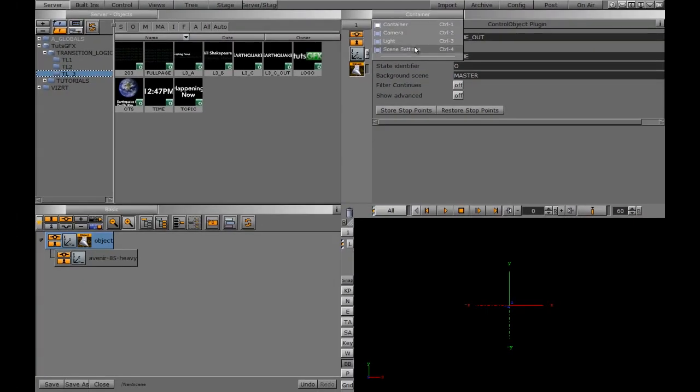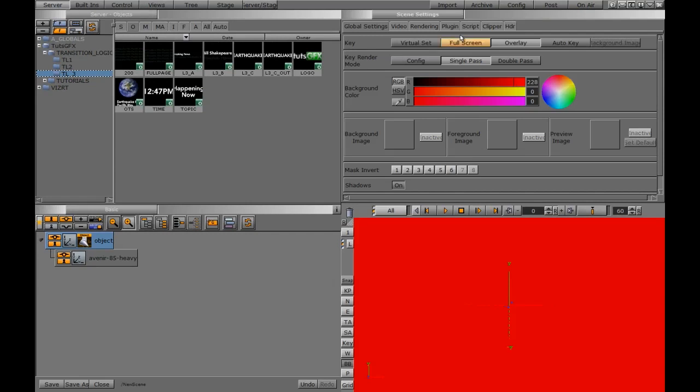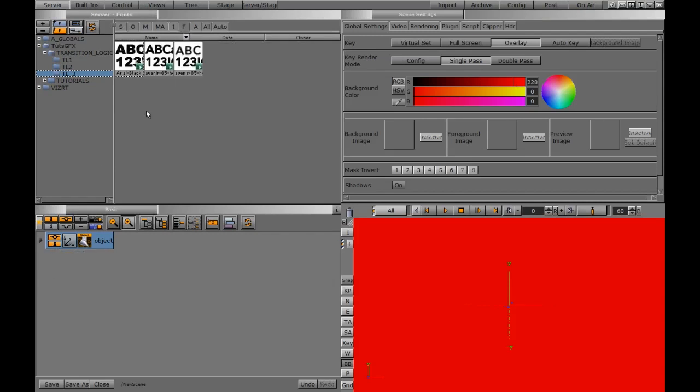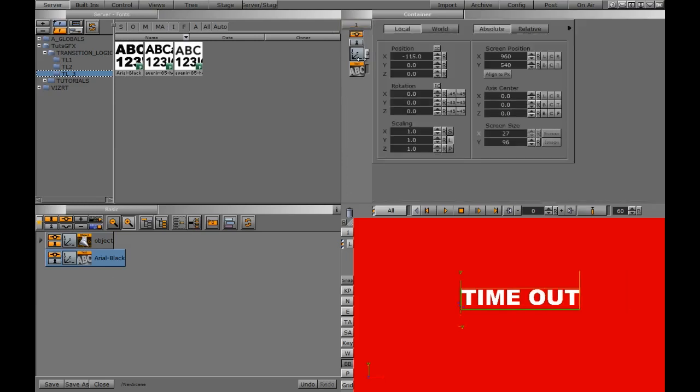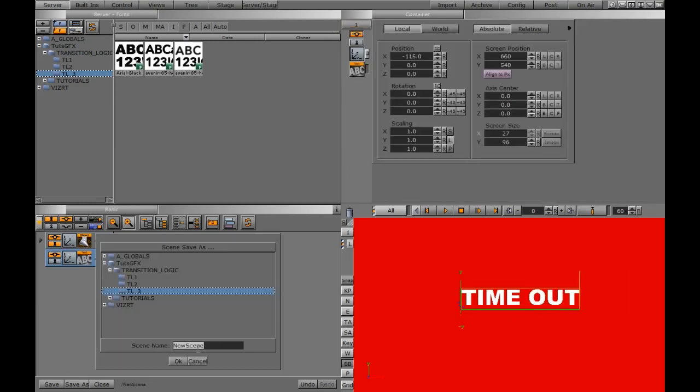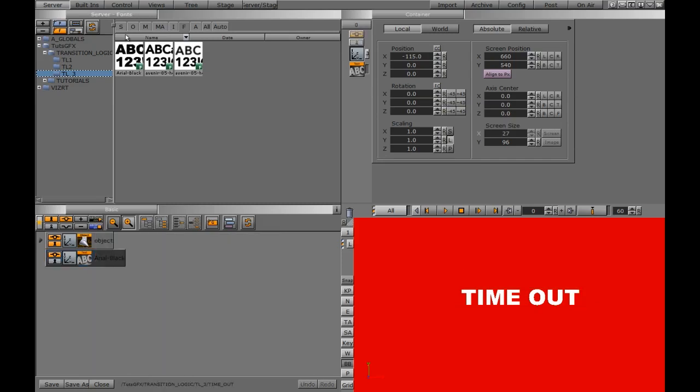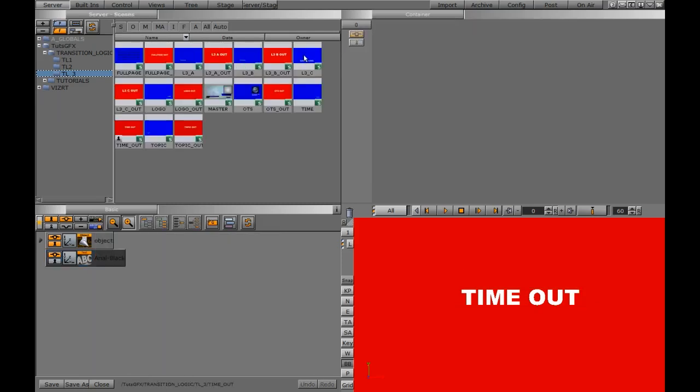So once again, let's change our scene settings here, the color, and we'll label this one as well with our text. This one is timeout. We'll reposition that and do a save as. This time it's called timeout. Click OK. So now what we have here is an out page for every scene that we made an in page for. Now we can go ahead and start creating combinations. So the first combination I want maybe is our lower third comes in, and it also brings our OTS in.